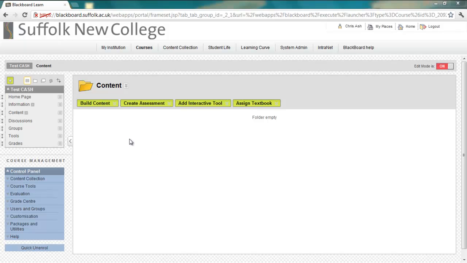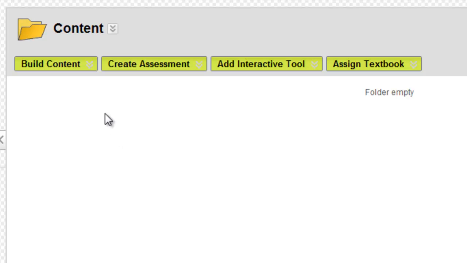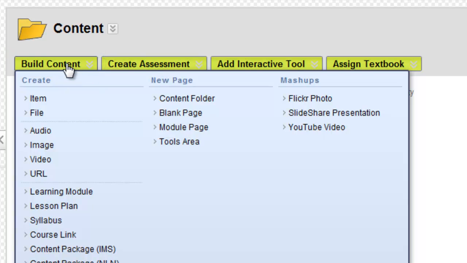Now that you have a content area that you can put your content in Blackboard, we're going to look at creating some simple content. To do this, you use the Build Content button. If you hover over this, you'll see that a menu appears. And the first piece of content that we're going to look at is the item. So we're going to create a simple item.